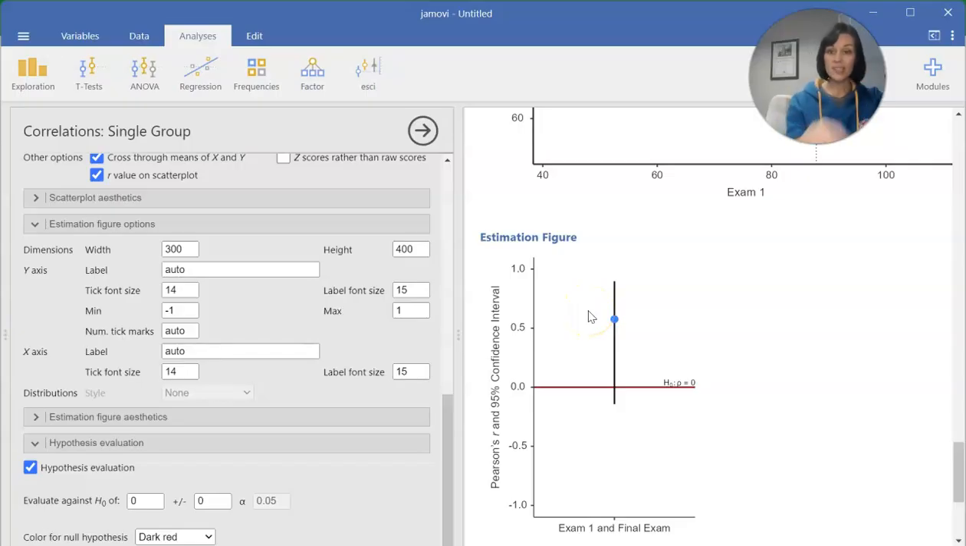We go back to our estimation figure. A null is basically marked here in red. So here the null hypothesis is that there's no correlation between these two scores. And you can see that the 95% confidence interval contains our null hypothesis here. So in this case, we cannot say that it is significantly different from 0 if you are interested in null hypothesis testing. So this is actually pretty straightforward in ESCI.